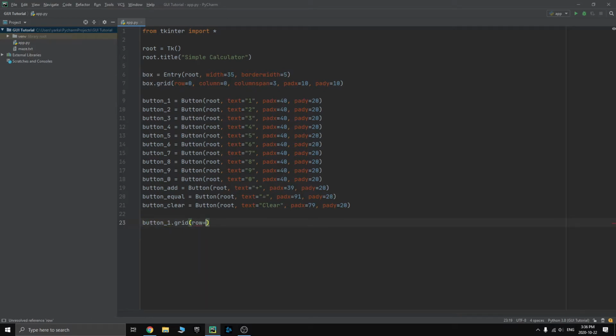Row equals 3. We'll start with 3. So this is on the bottom, it's not 0. And then column, always start with 0. So this will be on the bottom left corner. It's not going to be the most bottom though. We're going to have a row 4 at the end for these three right here.